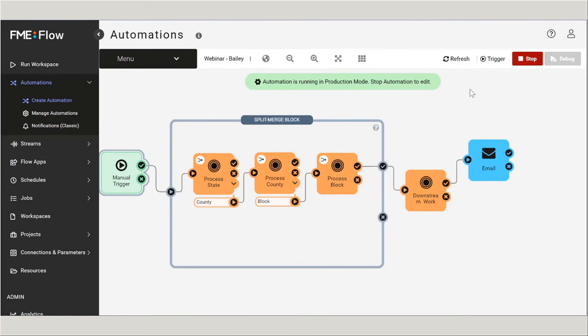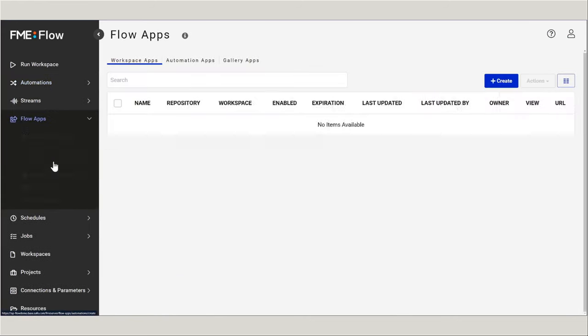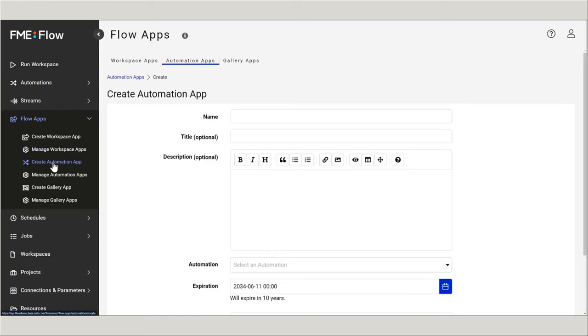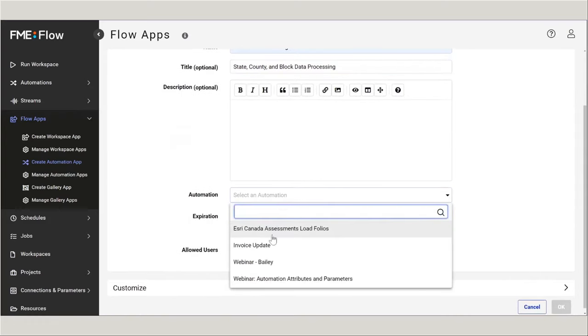So now that my automation's running with the manual trigger, I'm going to go over and start an automation app or create one. Okay, so this is our Create Automation Apps page. I'm going to plug in a name. We're just going to call it Land Areas Processing today for fun. And let's put in a title. Cool. I'll skip description today.